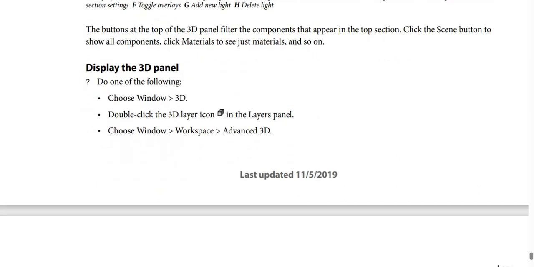So what about displaying the 3D panel? How to display the 3D panel? You should choose Window firstly, then select 3D, and after that double click the 3D layer icon in the Layers panel, and after that you should choose Window, then choose Workspace, then select Advanced 3D.